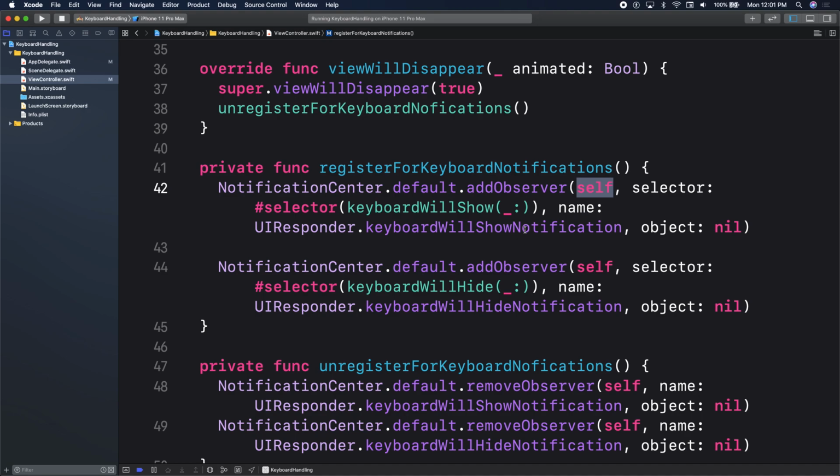We have two selectors. One is keyboard will show, and one is keyboard will hide. Okay? We're not passing any arguments, but if you use notification center as your own custom way of passing objects, you could pass in some variable or argument. The same way we use delegation to pass in arguments, we could pass in notification center to pass in arguments or whatever data we want.